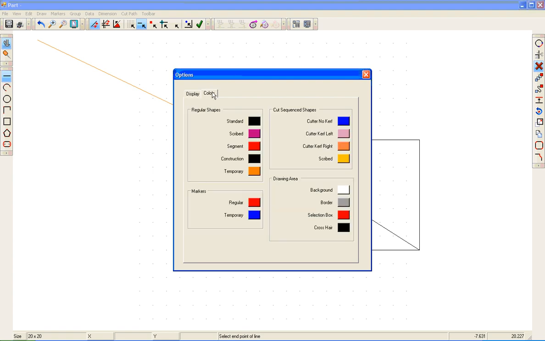Okay, next let's look at the Colors tab. If you draw a line and you're not sure if it's a different color other than black, if you're not sure what that color means, you can always go to View, Options, and click on the Colors tab. Right now, we're working with regular shapes. Okay, so I've got a black line over here, and I've got an orange line over here. The black line is a standard or a construction line. The orange line is a temporary line. It's temporary because I haven't placed it yet.